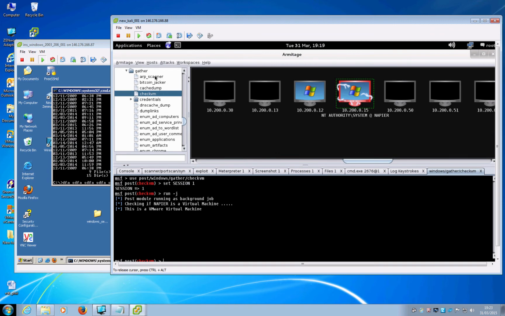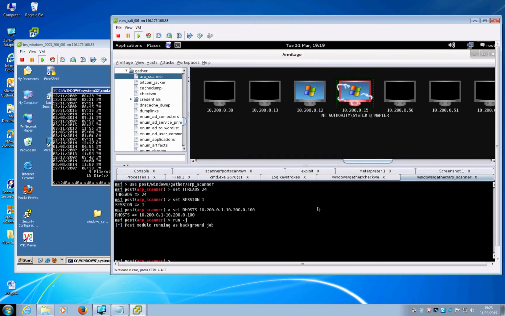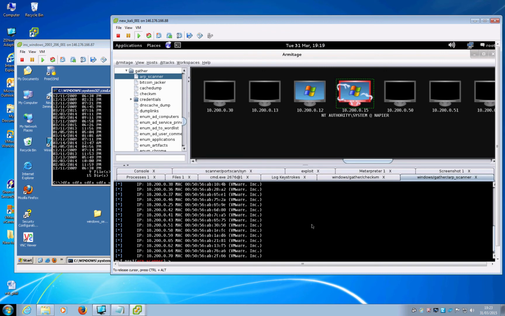So what we can do is run an ARP scanner from the machine. So let's just scan the network from that machine, gather some information from it. Okay, so you can see there, that's it scanning from our compromised machine onto the network. Okay, so there's the nodes and there's the MAC addresses.